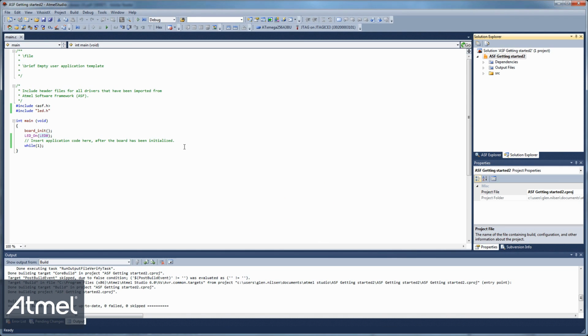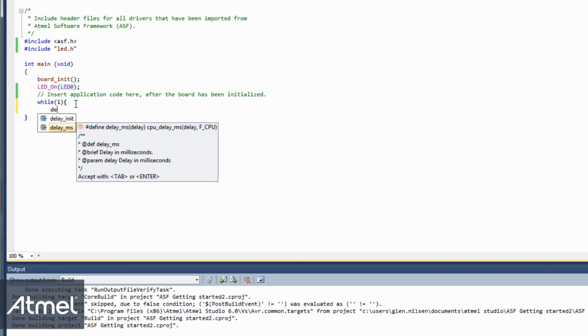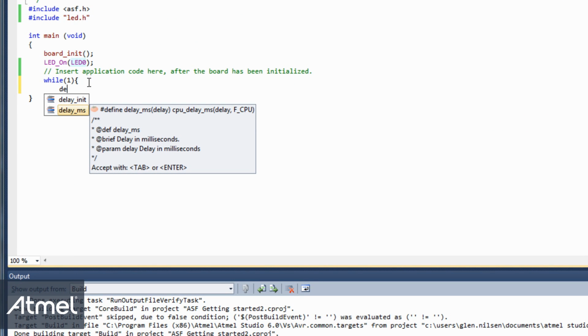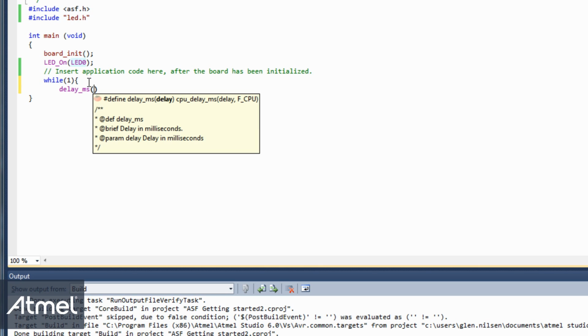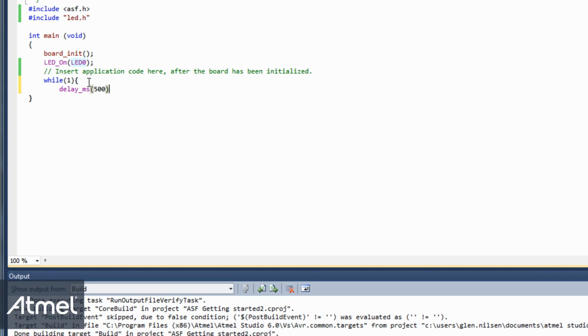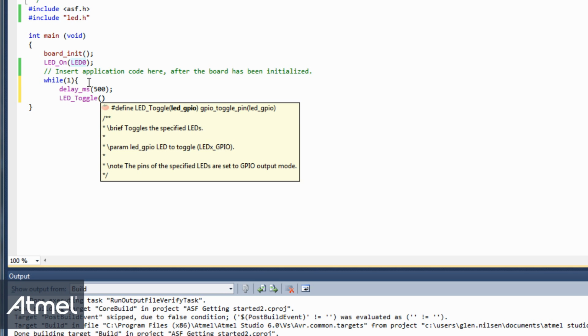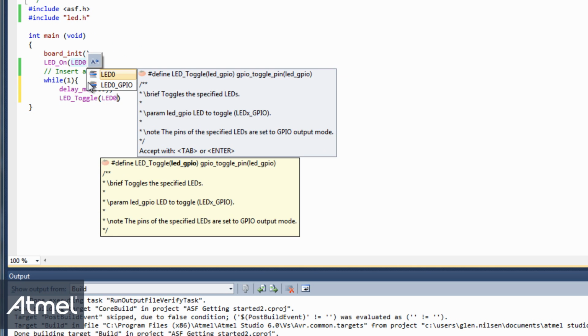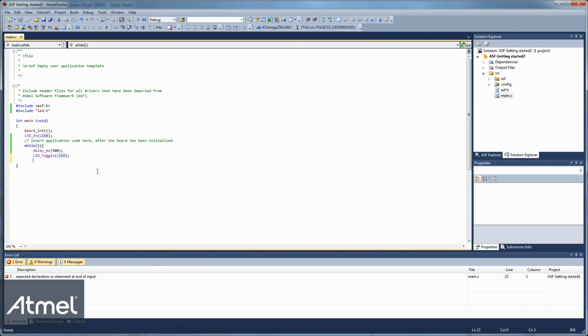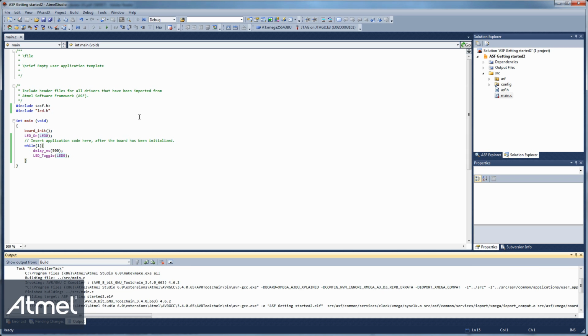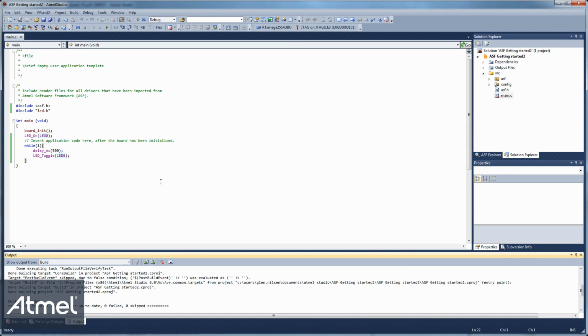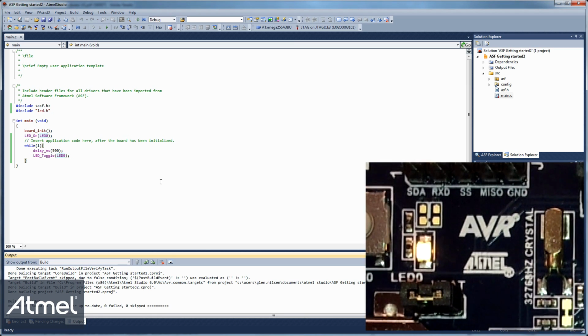So now we're going to try and make use of Intelligent Editor in Studio, and we can start typing delay, and we can see what happens there. There's a delay in milliseconds, and let's try 500, and instead of now turning our LED on, LED toggle maybe. Yeah, there's an LED toggle, and let's use the same LED. Okay, and we have our LED toggling at 2 Hz.